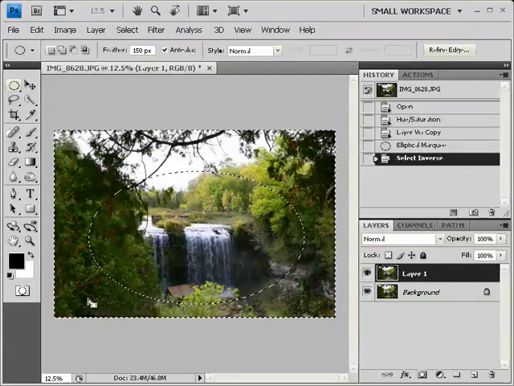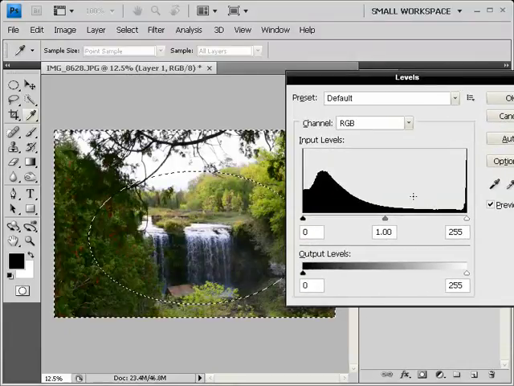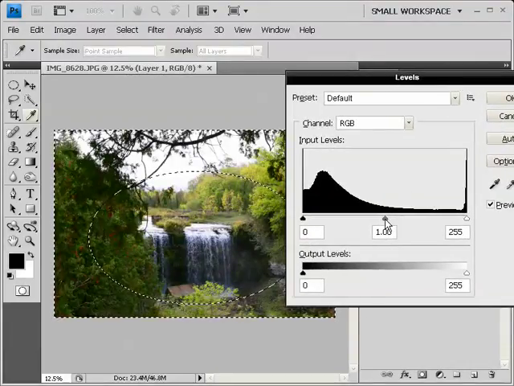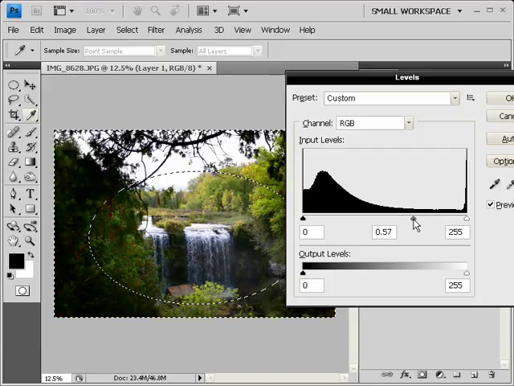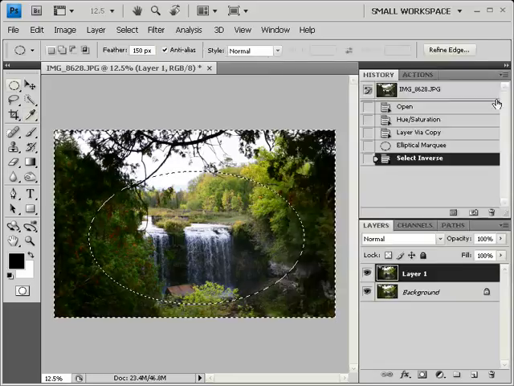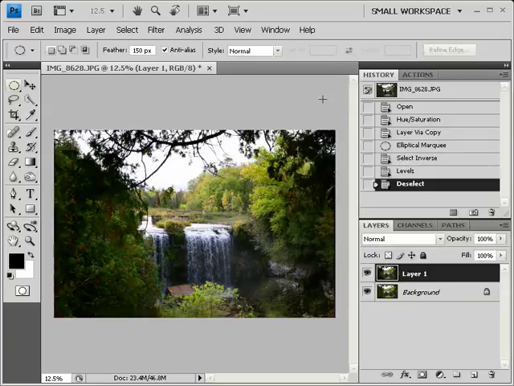What we're going to do next, we're going to go for our levels. So that's Control L. Just bring this across to the side so you can see. And what we're going to do, hit the middle slider there, and we're just going to drag this across. And I'll go extreme so you can see what happens. We're just going to back it off just a little bit, make it a little bit more realistic. Click OK at that. And then what we do is we hit Control D, which is deselect.